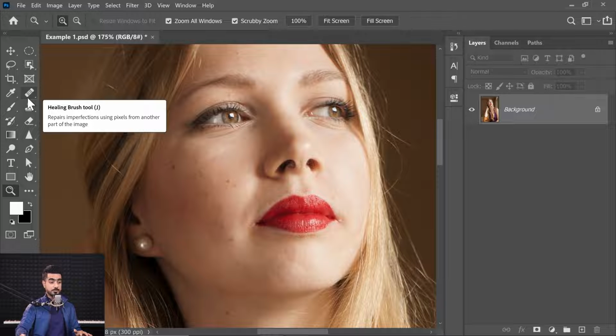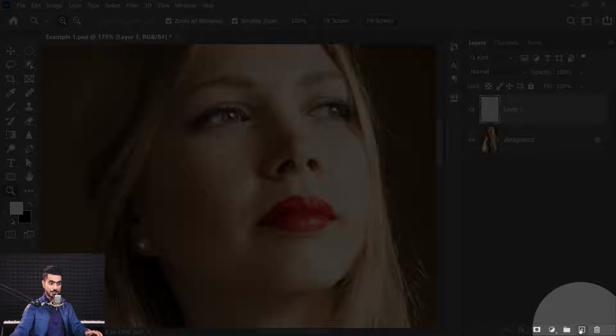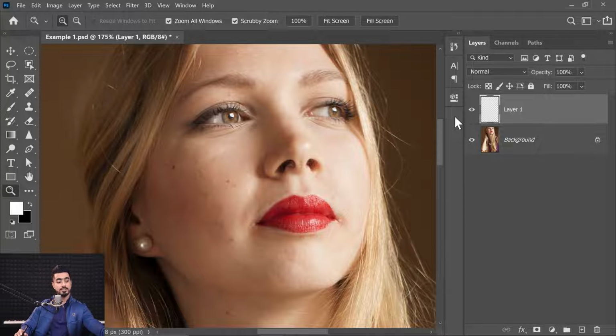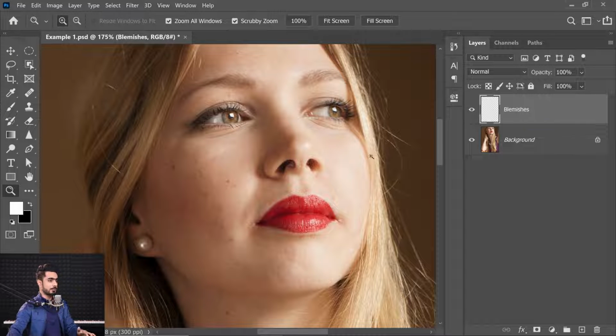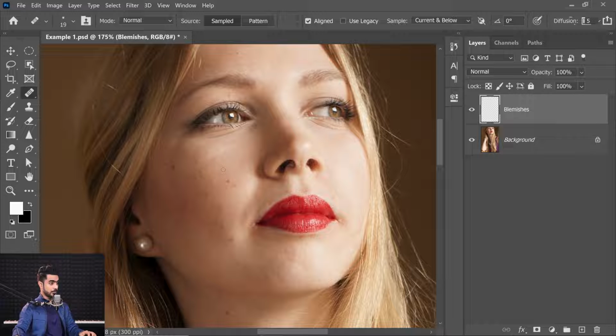Now let's say you want to remove the blemishes. So first of all, let's create a brand new layer by clicking on the new layer button right in there. And then let's name this layer blemishes. It's always important that we organize the layers, name the layers properly, so that when you're working with, let's say, 50 layers, you won't get confused if they are named as Layer 1, Layer 2, Layer 1 copy, and so forth. So let's select the regular healing brush tool right there.